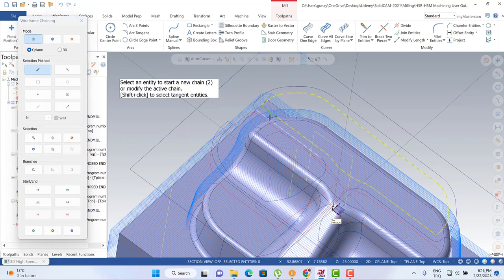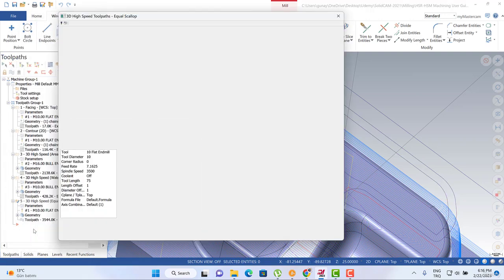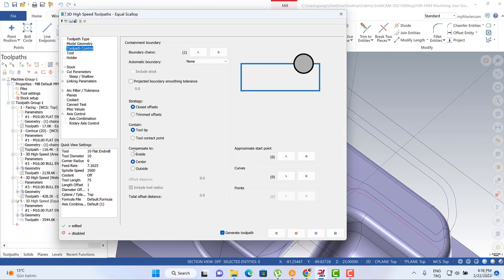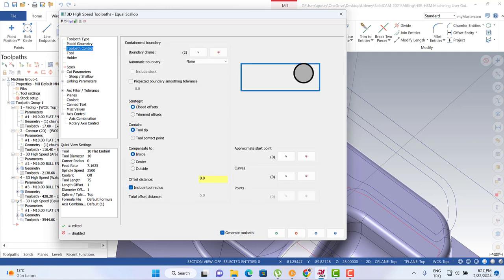This is my boundary 1 and this is my boundary 2. Okay, so we can be inside of this boundary. You can see that. And as a strategy, we are working on the equal scallop toolpath. You can also see here that as a strategy we can see the closed offsets, and we can also see the tool type here, and we can also select the inside part of our boundary.